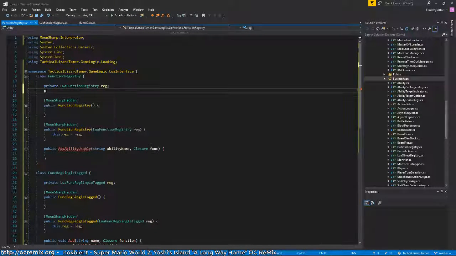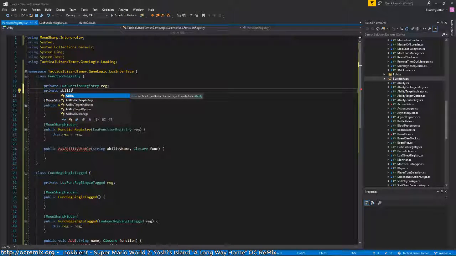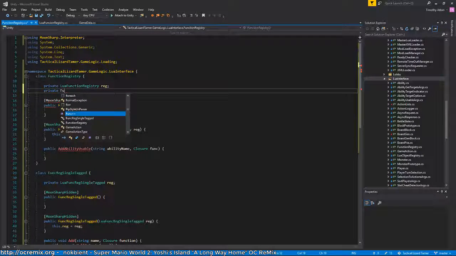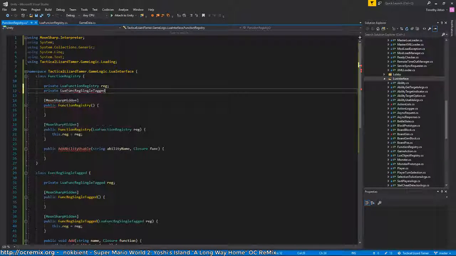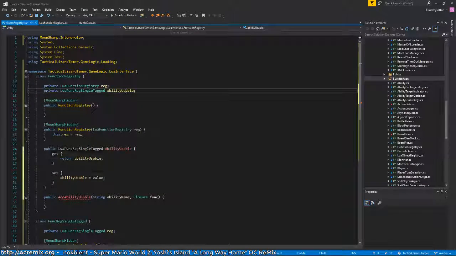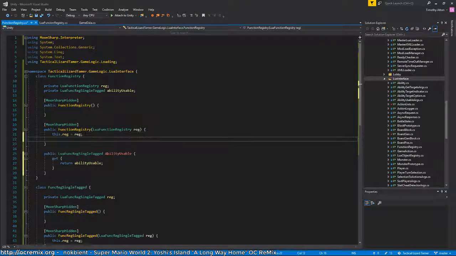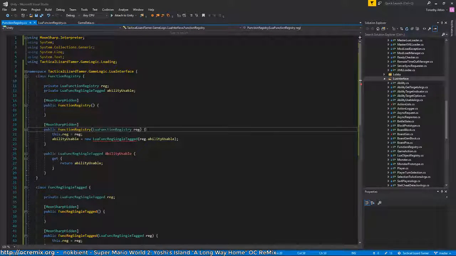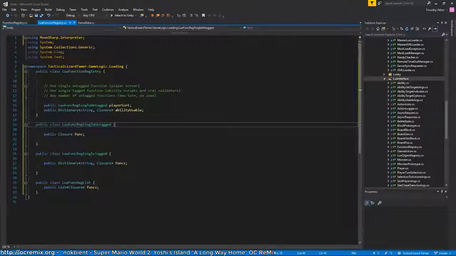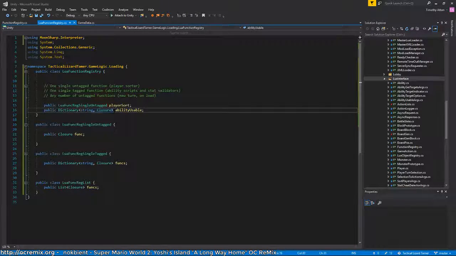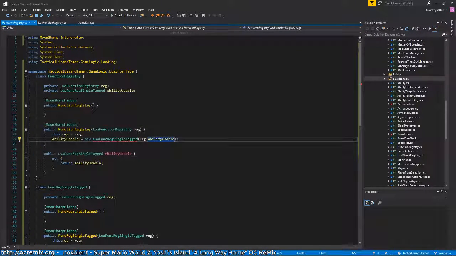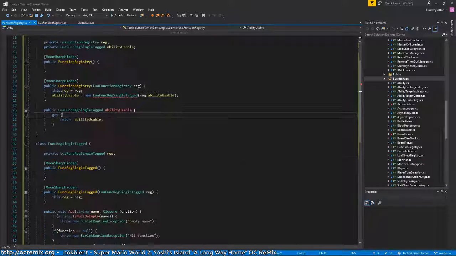Registry single tagged, ability usable. Don't need a set there at all. And then ability usable equals new registry, except that is a dictionary right now. So I think we will go with using these objects because it will help me, like for the next ability. Oh, this is not liking this. Oh, I need to get rid of that Lua in the front.